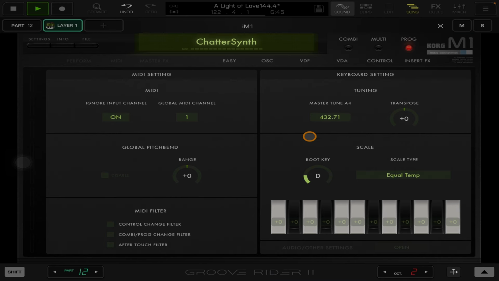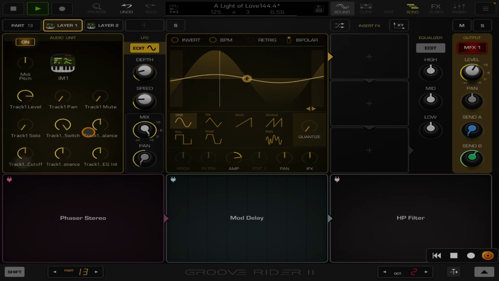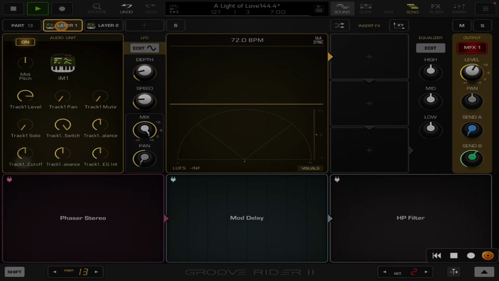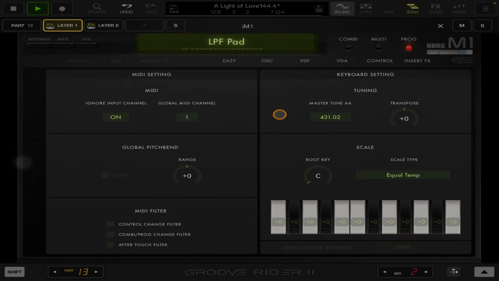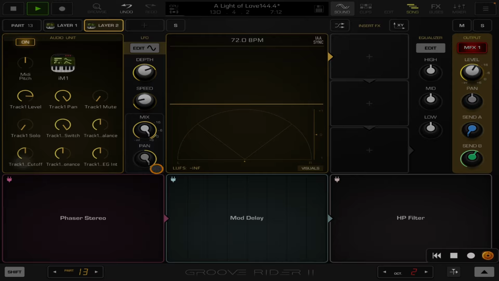But over here, see, we had 432.71 for our master tuning, right? A single synthesizer on this channel. But over here on 13, we got 2 of these, right? And this one, see, it's tuned to 431.02, and this one is tuned to 434.4. And you'll notice this one's panned all the way right. This is panned all the way left.